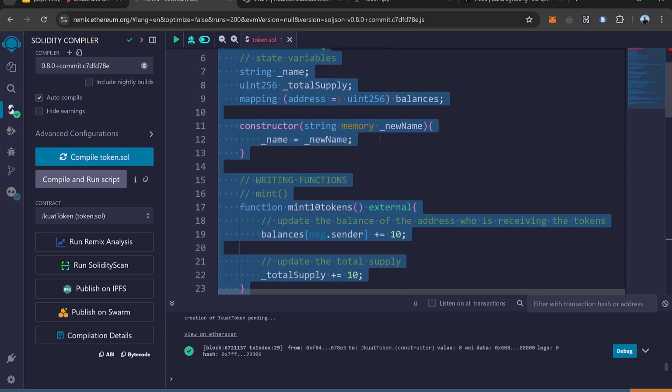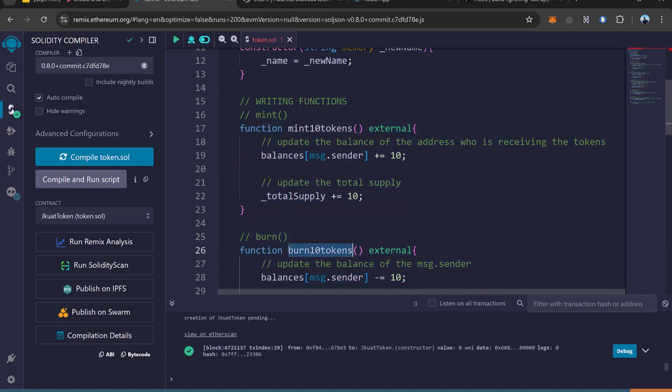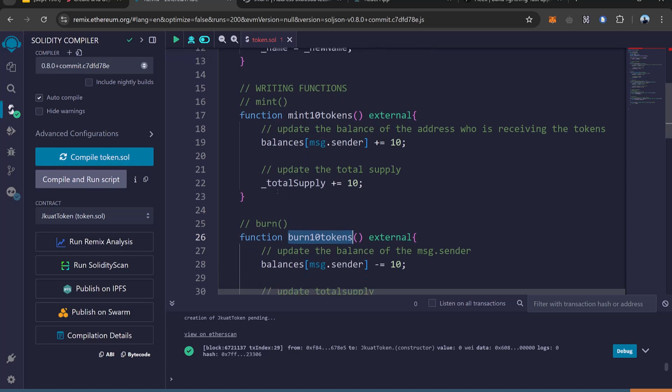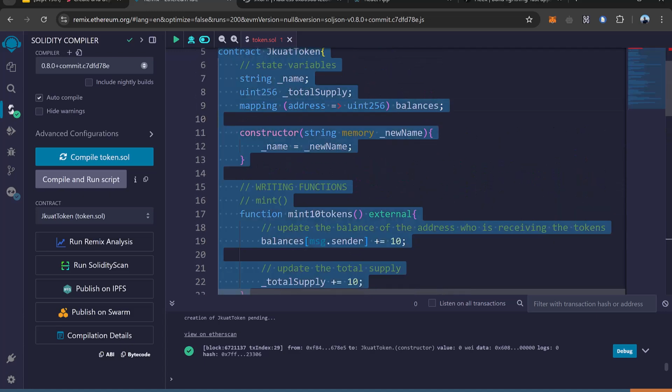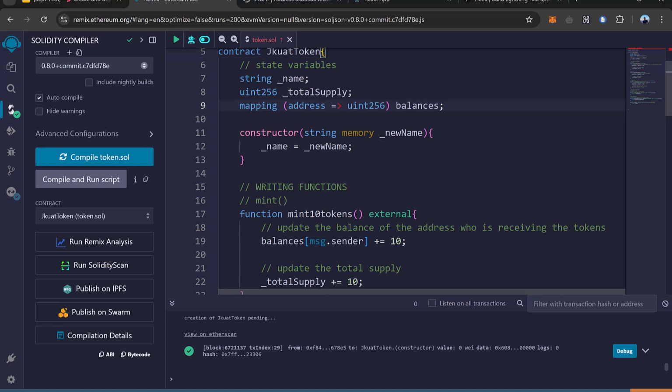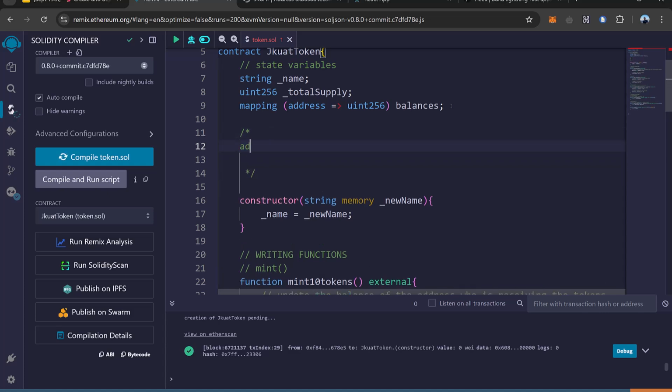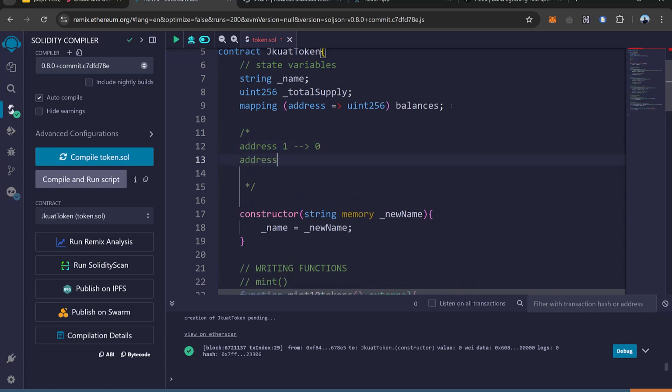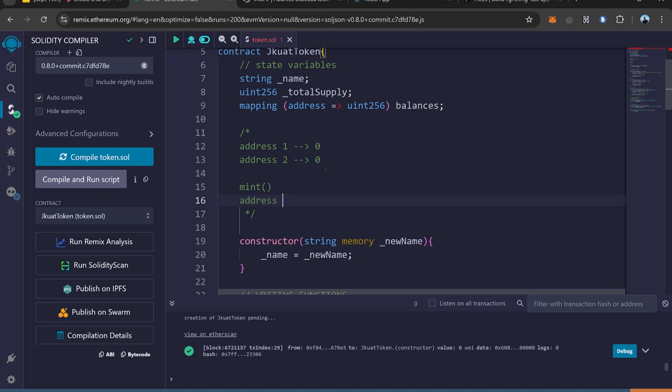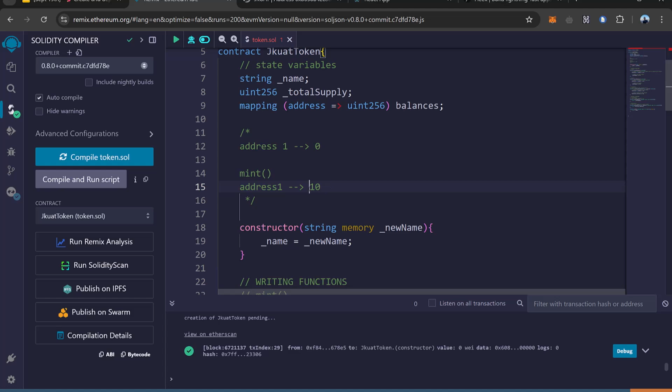Oh, the burn function. Oh, okay. I understood to create a ban, B-A-N. No, you mean this burn function, burn 10 tokens. Oh, okay. So first we have the mint 10 tokens. Do you remember what the mapping is? The mapping is just this key value pair of addresses and uints. So address 1 has 0 tokens and address 2 has 0 tokens. So when we call the mint, what we are doing is just saying address 1 has 10 tokens, right? That's the mint. It has the current tokens that it has plus 10.